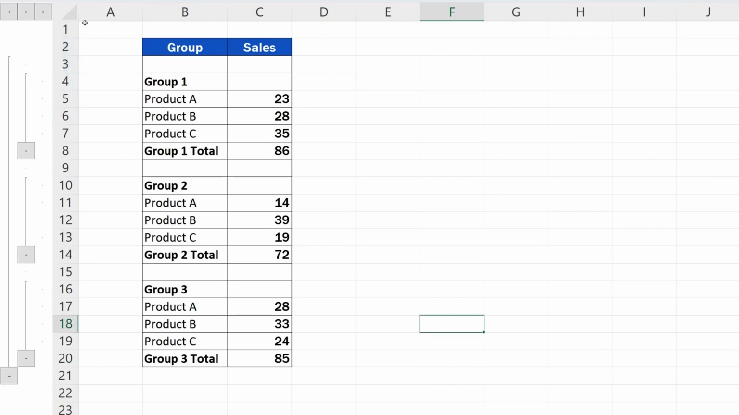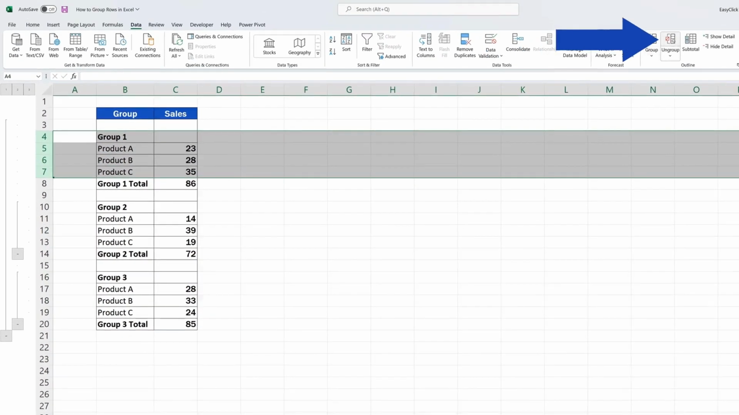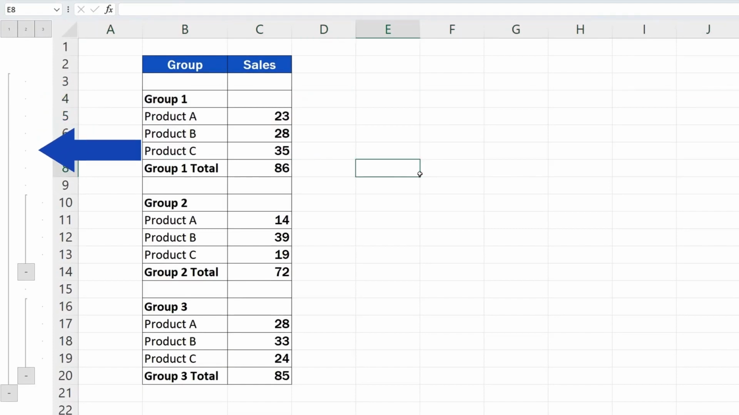And let's move on now. We've already covered how to clear the groups in the sheet completely. But it's as easy to clear one group only. First, select all the rows you need to ungroup. Then click on Ungroup here at the top, and we're done.